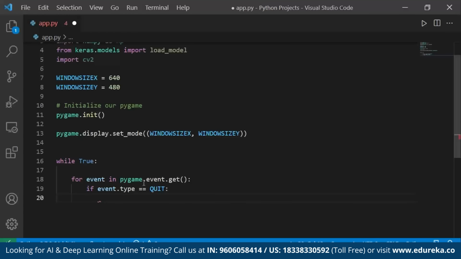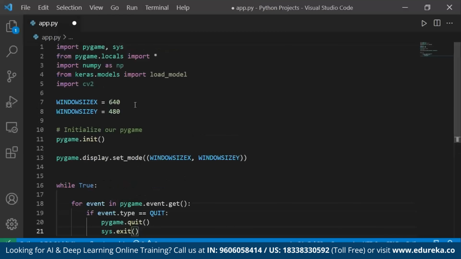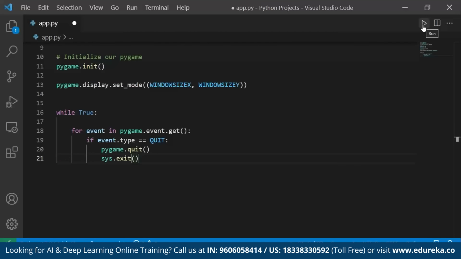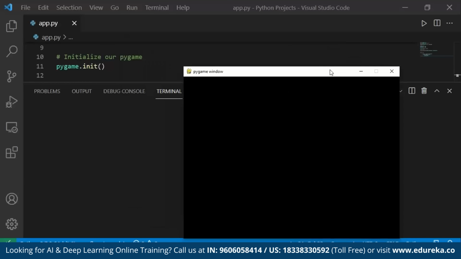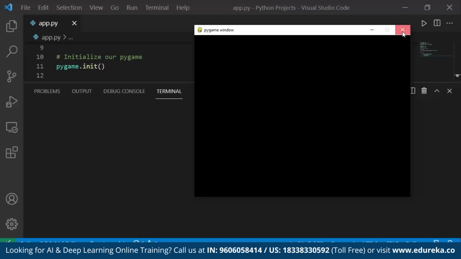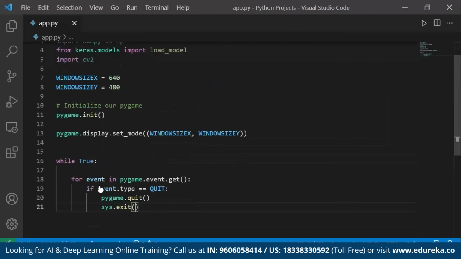If this happens, then I want to close my window. So pygame.quit, and then we'll also do sys.exit. So this looks great, and let me quickly save this and run this. So as you can see here, now we have this Pygame window. And if I try to close this, it automatically closes and doesn't give me any error. This is a bit about Pygame.